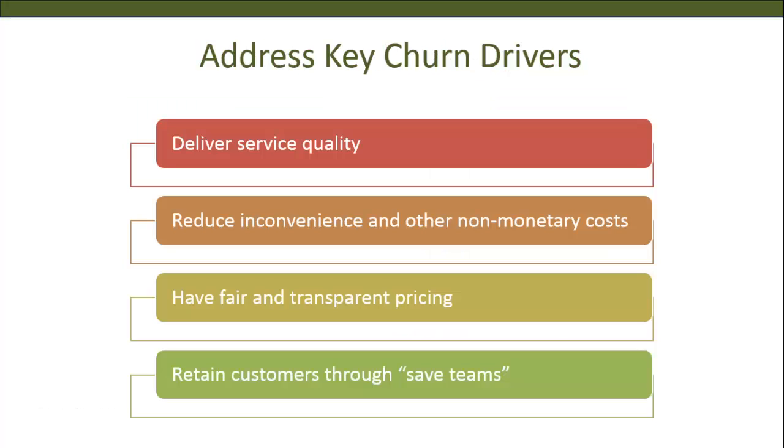Address key churn drivers. Ways to reduce churn would include improving service quality by reducing core service failures and also unresponsiveness to service failures. This might involve staff training or change of scripts or re-examination of service processes. Customer inconvenience can also be reduced. The internet helps in this through the provision of information on the website or even allowing customers to make purchases on the website.